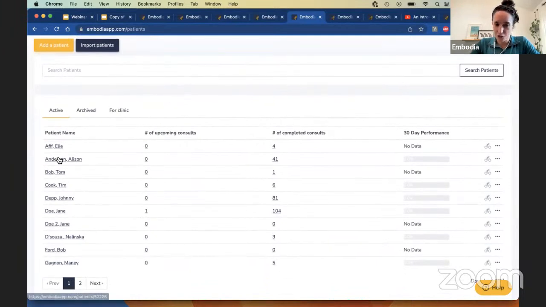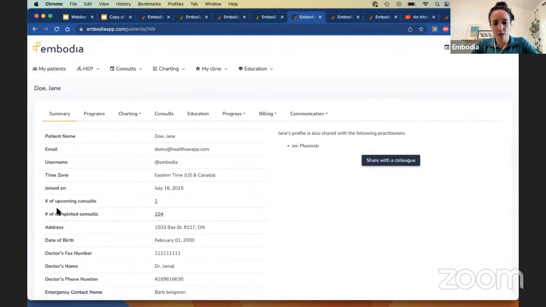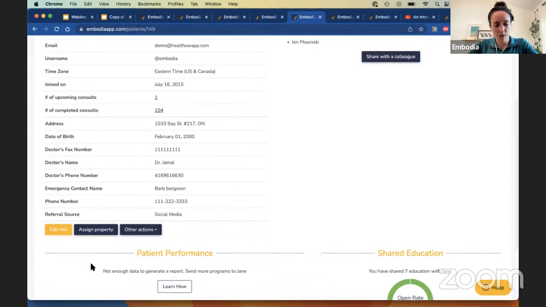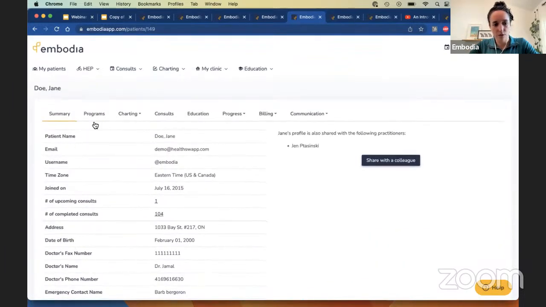Here we can see the patient list. So there's a list of patients that we have here. We can add a patient, we can import patients. And we'll just use Jane Doe as an example here. Every patient has a profile, which includes a summary. What is included on the summary, you can tailor. So we've added a whole bunch of additional information here, which is completely tailored to your account.